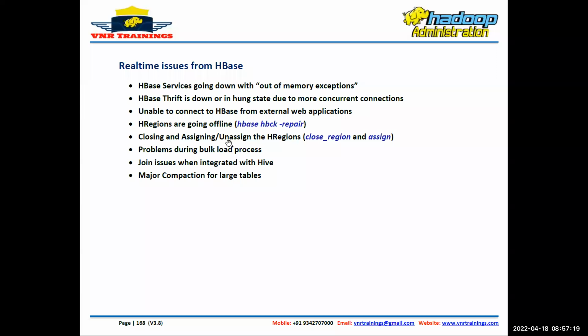Normally, region balancing will happen automatically. But if you still want to do this region balancing operation manually, you can close the region and assign the region, assigning to different region servers manually. Then problems during the bulk load process.